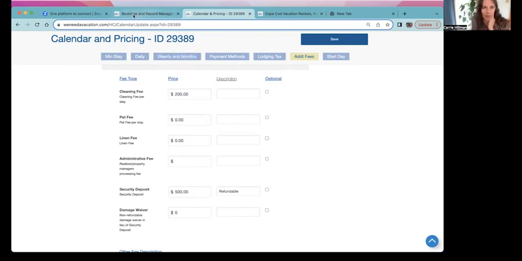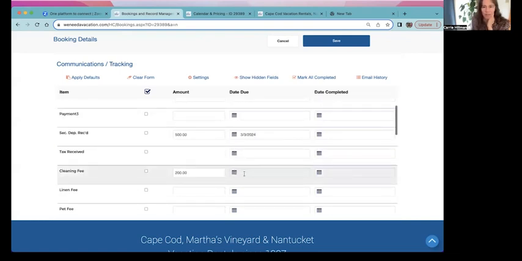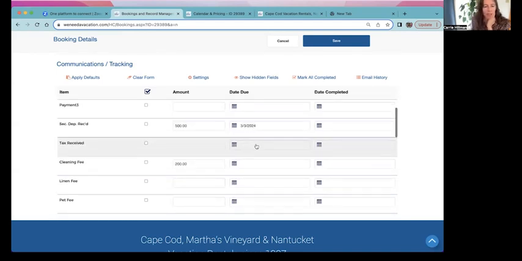Okay, so now I'm going to go back to my booking record. So now I'm back here in the booking record. I've just clicked apply default. So it pulled in my security and my cleaning fee. And then I can go ahead and say when I want that cleaning fee to be paid by. And then once I receive that cleaning fee, I can fill it in under date completed. And same with security deposit, I can put in a due date and then when that's completed.